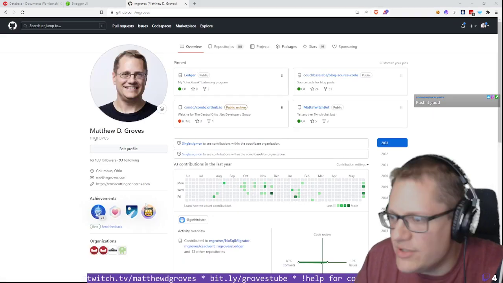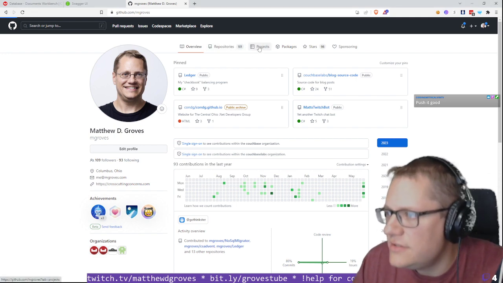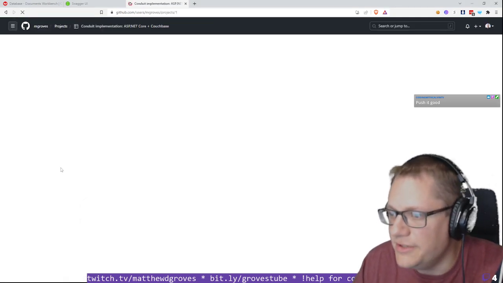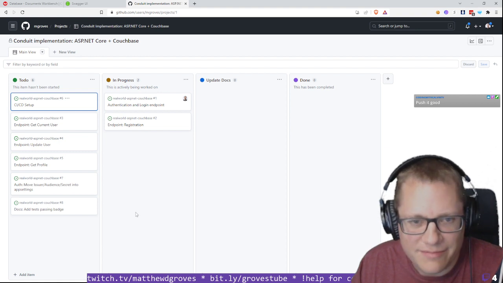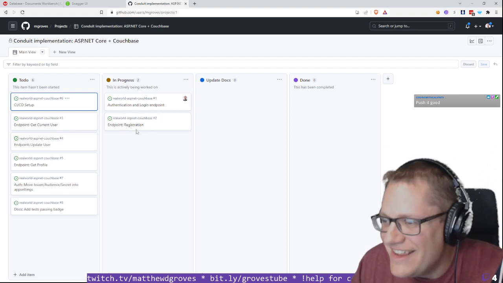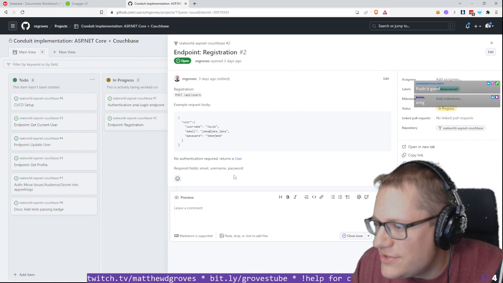Push it. Calvin's back. Dun, dun, dun, dun, dun, dun. Push it real good. Am I going to get a copyright violation for that? So here are the issues.